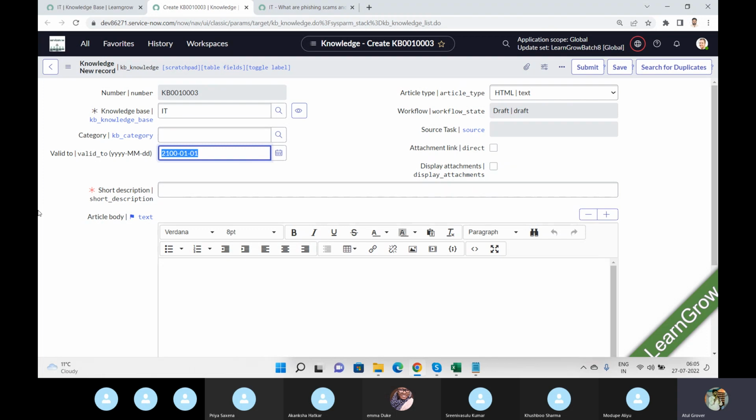Could you put a note of the homework? This part. Check the knowledge management properties. I told you in the beginning that there are two types of property. One is system properties, one is module specific property. Check the module specific property.